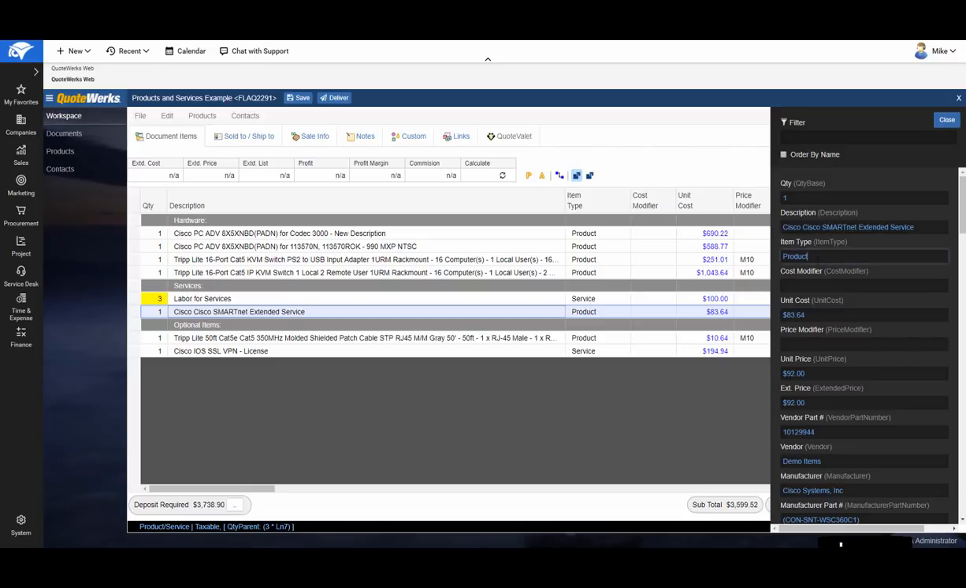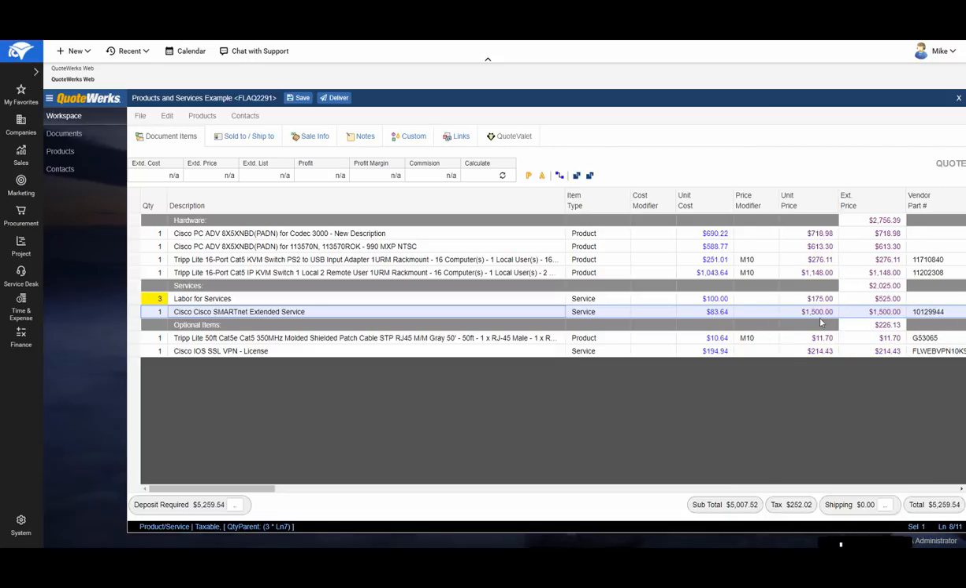So for instance, if I wanted to adjust this item's item type from product to service, maybe we want to adjust the price manually and say we're going to sell it for $1,500. We can make those changes, and as we make them here, if we close out of here, they'll also be reflected on the correct column. So this will update it as we move forward and make those additional changes.